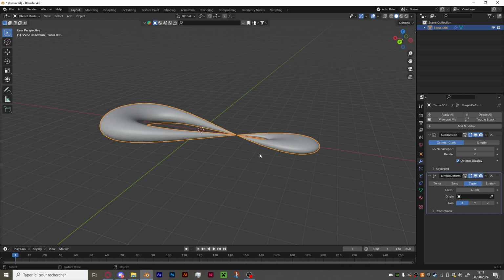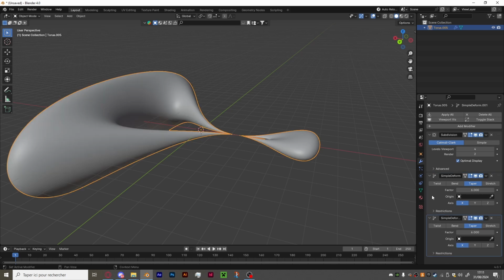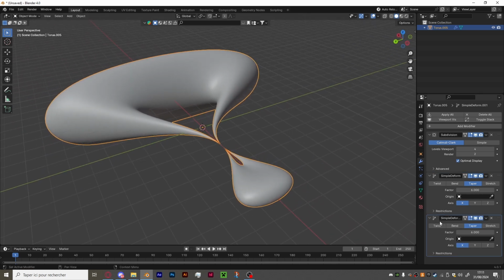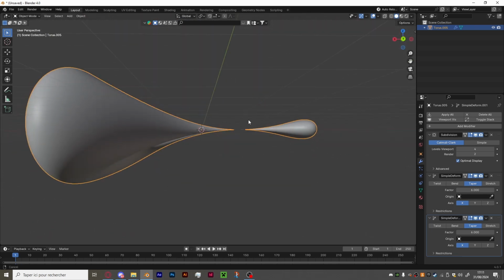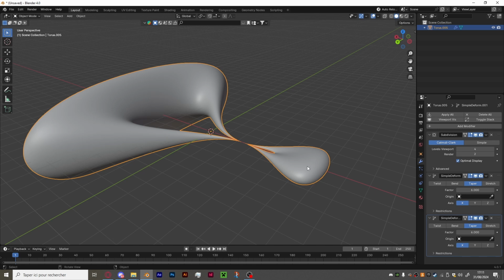And this is where the magic happens: by simply duplicating this simple deform modifier, by clicking on it and then pressing Shift D, it will add a simple deform on top of another simple deform. As you can see, this is already making crazy results, but this is not what I like, so I can simply change it.